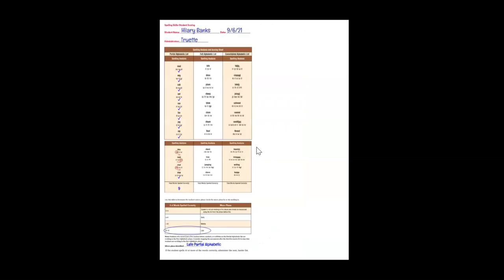Now let's look at Hillary's spelling test. This is the first spelling test we've looked at for a student in a scenario. Looking at Hillary's spelling assessment, we can see that she has mastered many of the CVC spelling patterns. When we look at the lower section where Hillary starts making mistakes, we can tell that those errors are made mostly within the digraphs. Based on this assessment, Hillary scored a 9, which placed her in the late partial alphabetic phase.